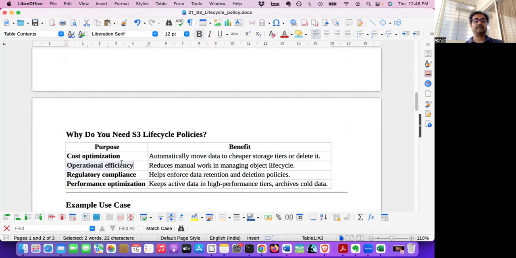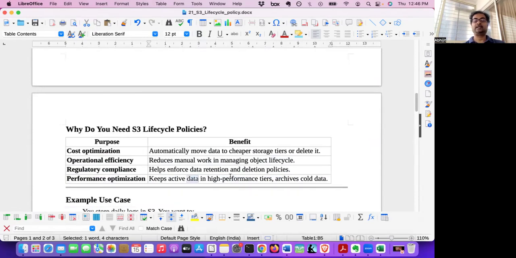Right. Operational efficiency, reduce manual work in managing object life cycles. Regulatory compliance, helps enforce data retention and deletion policy. Performance optimization, keeps active data in high performance tiers, and archive the cold data. Cold data means not frequently accessed, nobody is using it, keep it in the archive. And active data, you keep it in high performance tiers, right? So cost optimization, operational efficiency, regulatory compliance, performance optimization.